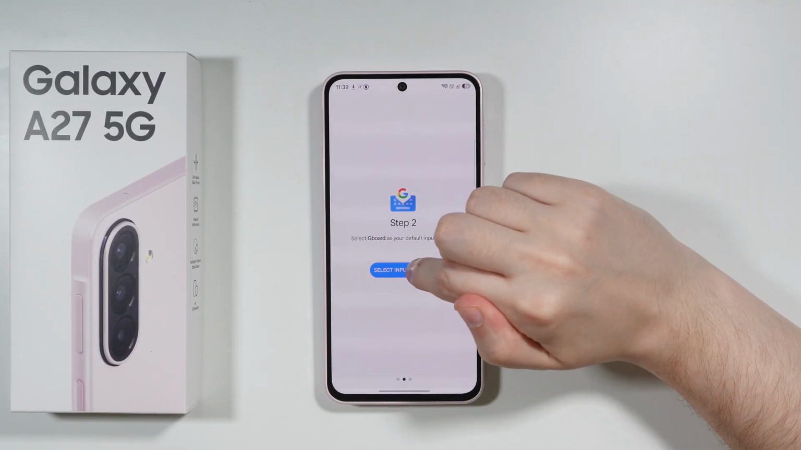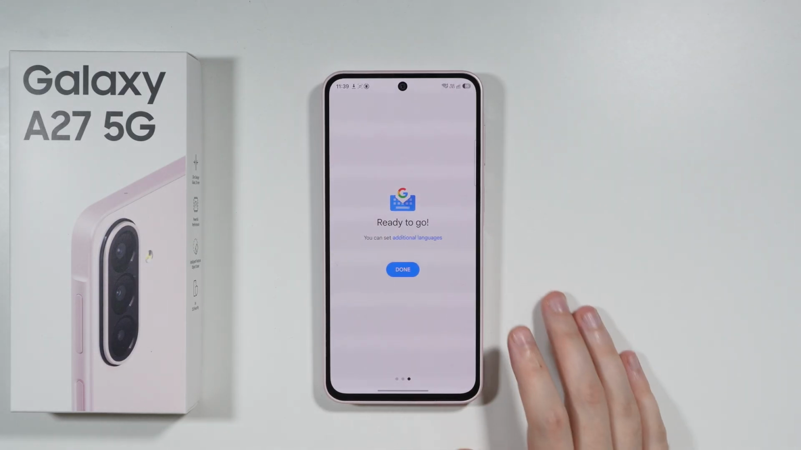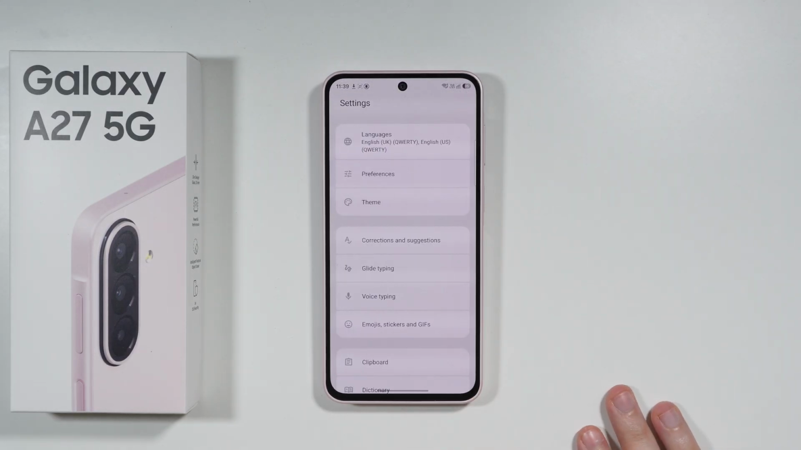And then we need to select the input method. So let's tap on this button, and we can switch from Samsung Keyboard to Gboard over here, and we are ready to go. So let's tap on Done. And usually right after that, you will open settings of that Gboard.